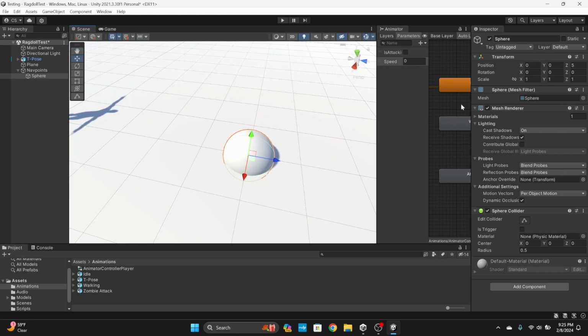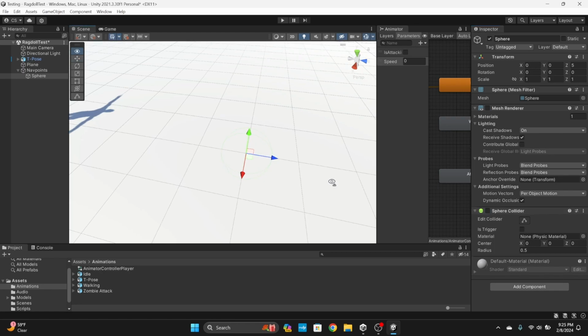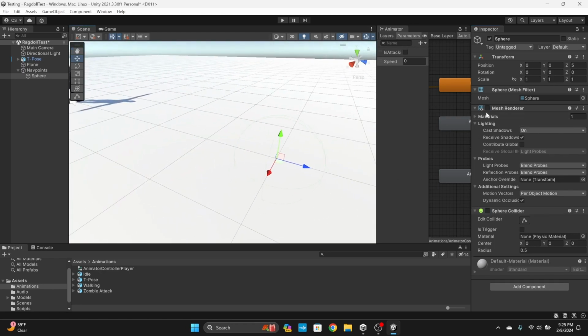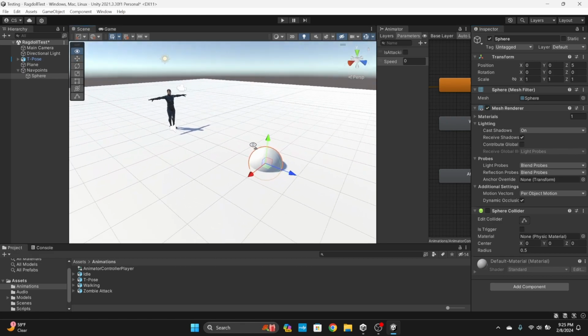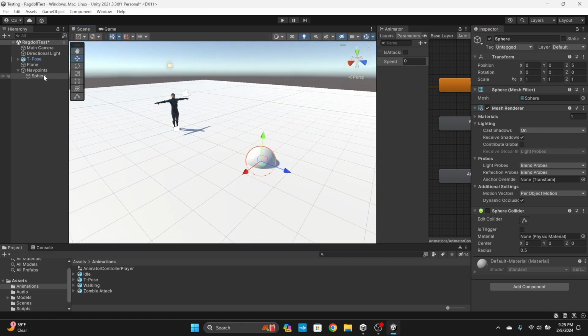Move that out here and we'll just turn the mesh renderer off and the sphere collider. We shouldn't need those. But for now, we'll leave the mesh renderer on so you can see where the nav point is. We'll name this 0.1. Duplicate that. Move it to a different location. Name it 0.2. And we'll have a 0.3 as well.